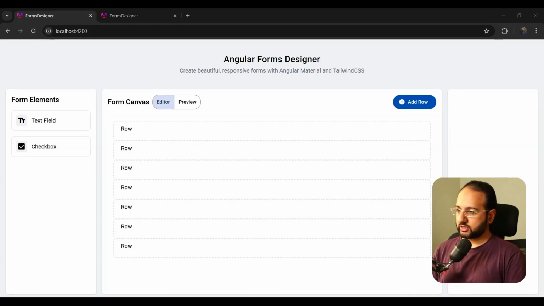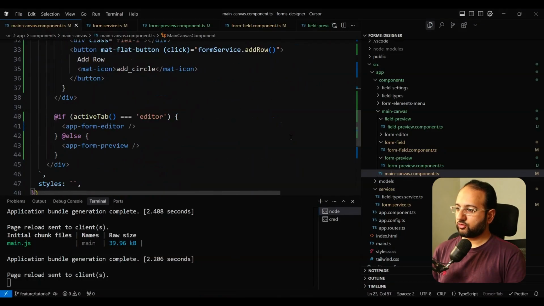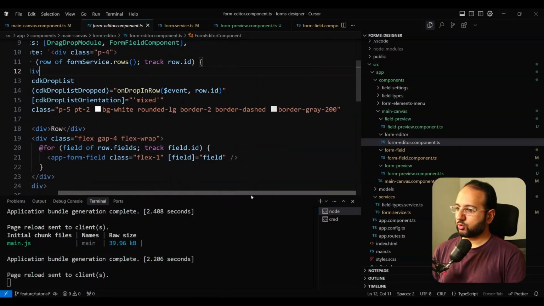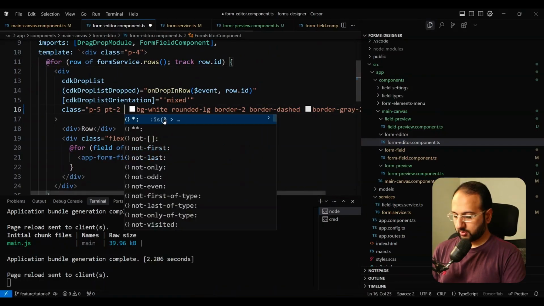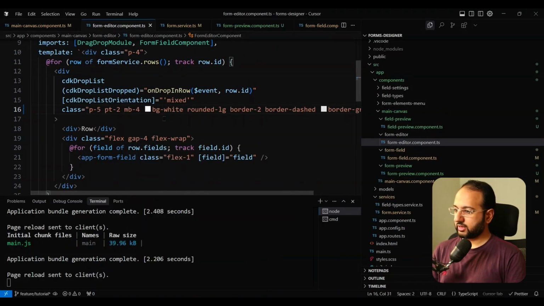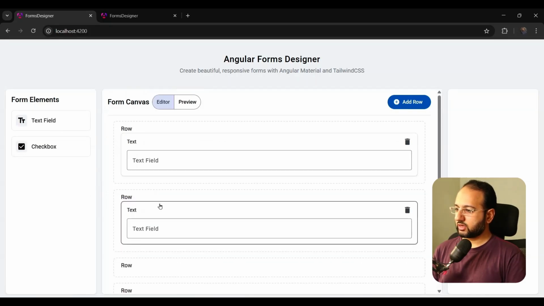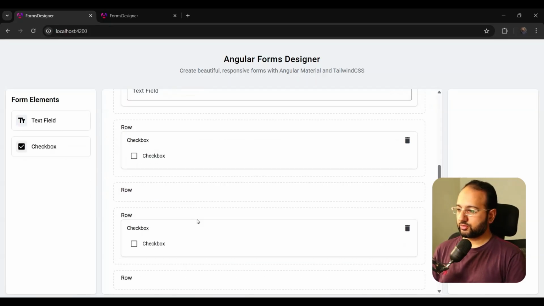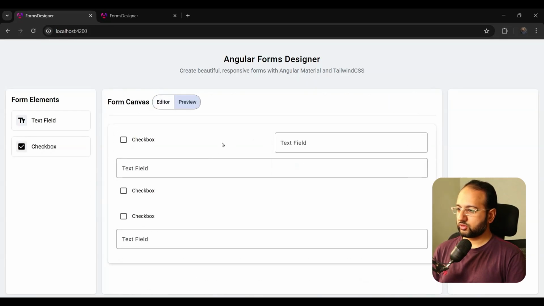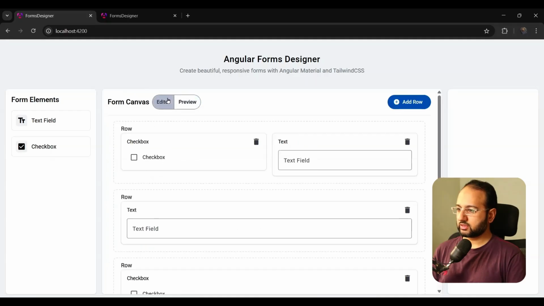So let's add a space here in the form editor here. What we want is a bit of a margin bottom. So margin bottom 4 here. Okay, let's see how this looks. And now you can see that we have our margins below each of the rows here. Okay, and now you can also see that we can add our fields in any row that we want. Great. Let's preview this and you can see all of our rows are arranged like this.